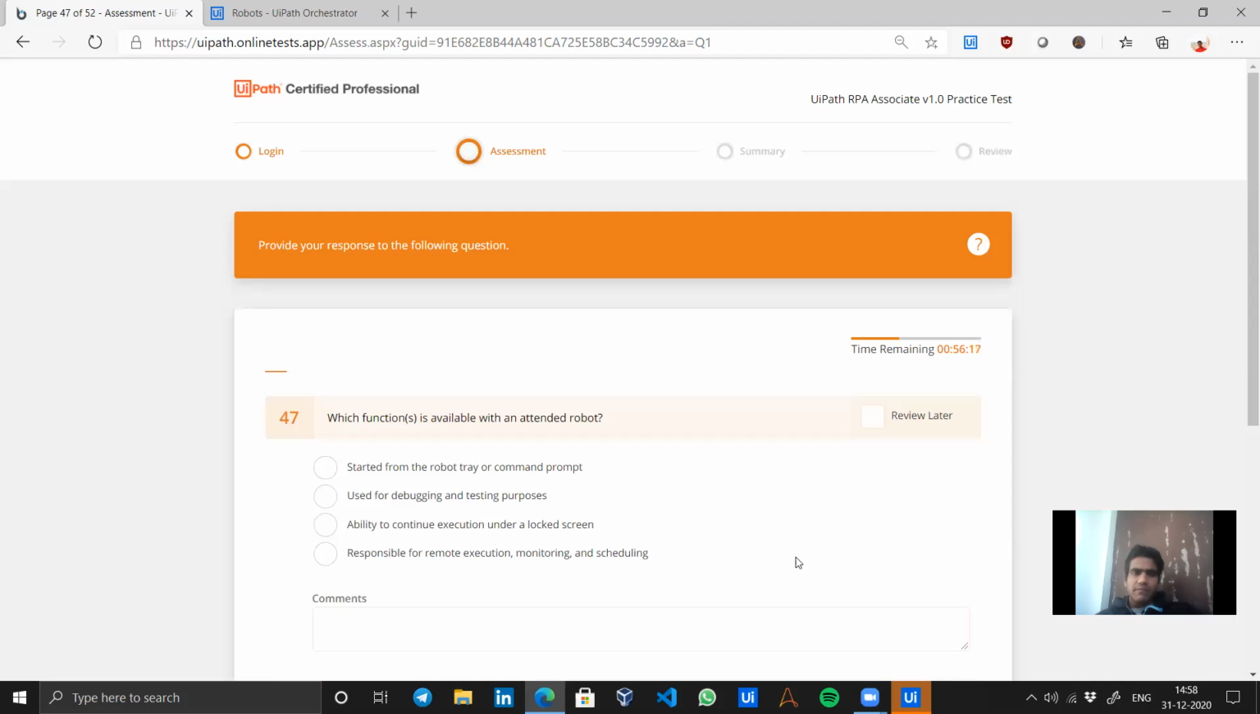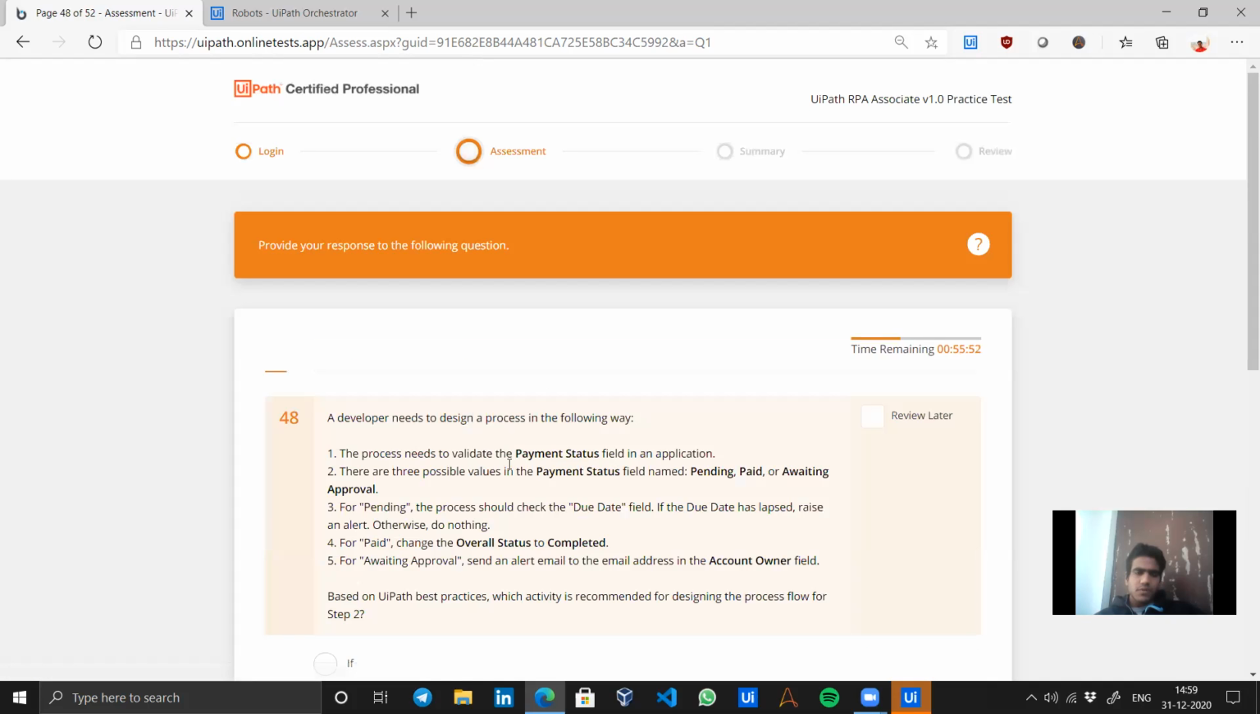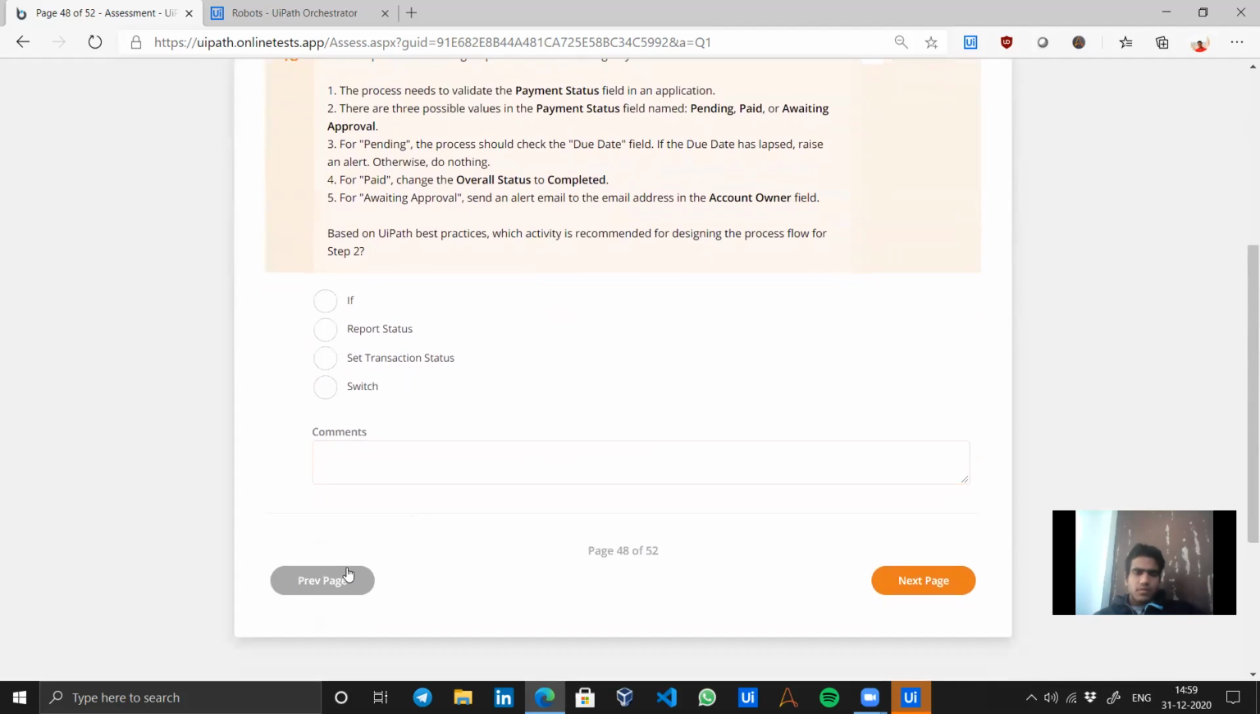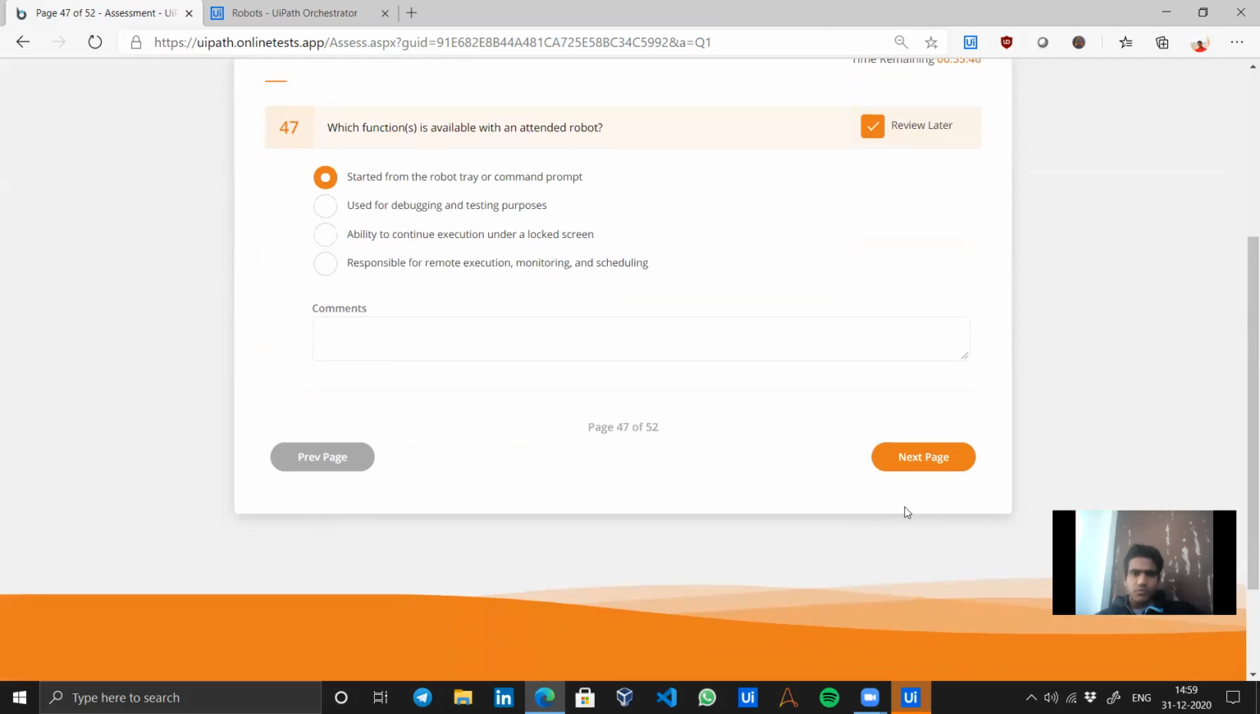Which functions are available with an attended robot? Started from the robot tray or command prompt. Robot tray or command prompt? Yes, I can do that. Used for debugging and testing purposes? No. Unattended bots we use with the orchestrator. Ability to continue execution under locked screen? No. Responsible for remote execution? No. One minute, I will just put it for review.